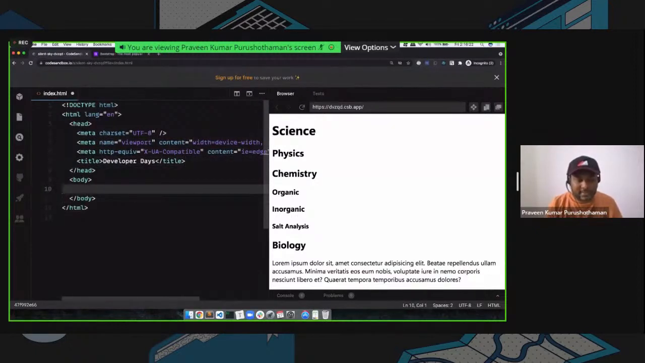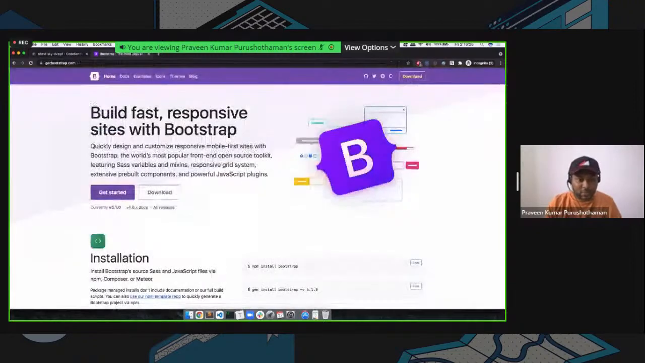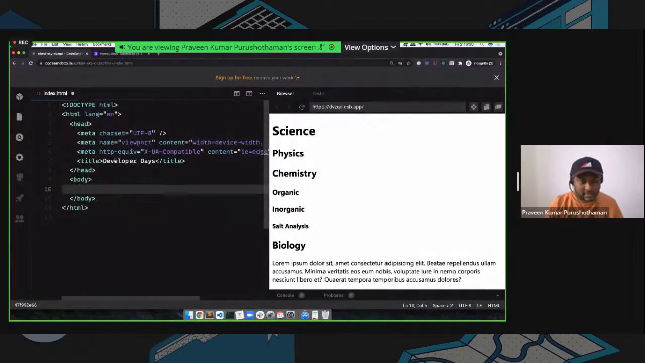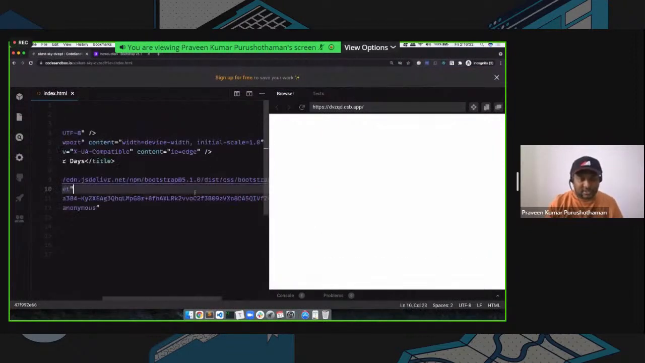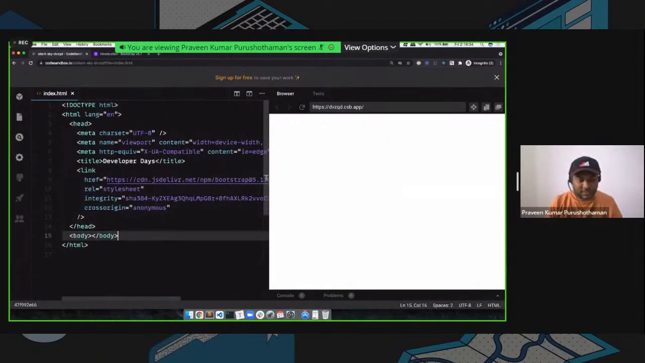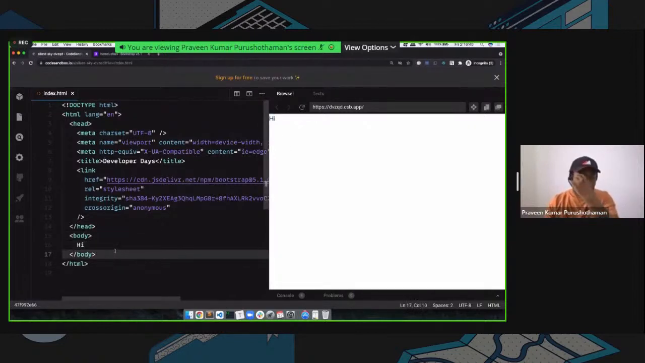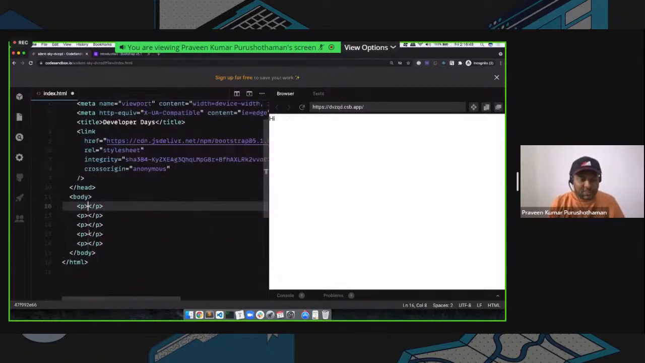And what exactly does responsiveness mean? Say for example, let me first add Bootstrap classes here. All I need to do is take the CSS for presentation, and once I add it here, you can see all my fonts and other things have actually changed. Now I'm going to put a couple of paragraphs. Let's say 5 paragraphs, and each paragraph will have a couple of classes.